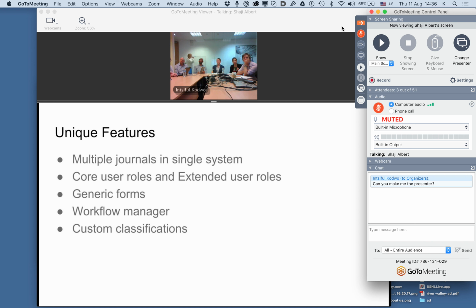So these are our main unique features that you may not find in other peer review systems. One is, in our system, you can handle multiple journals in a single installation. So you don't need multiple installations or any other kind of workaround to peer review multiple journals. Even in a single system, you can peer review books, journals, articles, abstracts, any kind of thing.